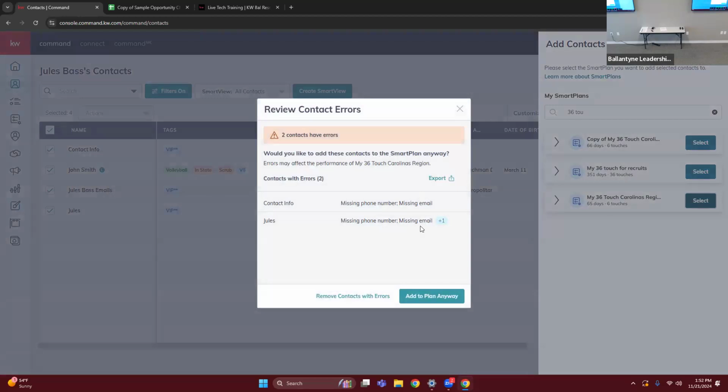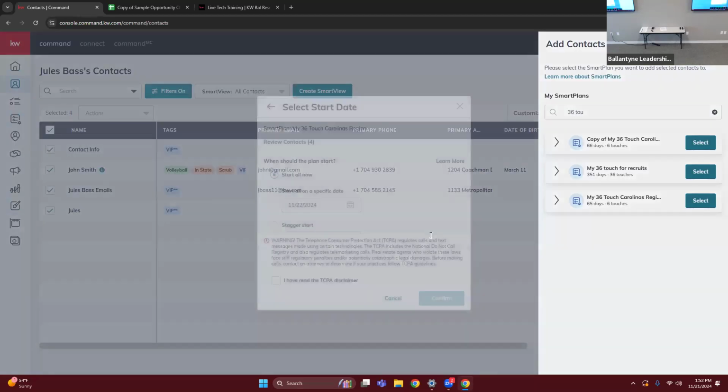Now it's going to pop up with errors, so people missing phone numbers or emails or something like that. It's important for this smart plan specifically that we click add to this plan anyway, because we're trying to clean up these contacts, so that makes sense.